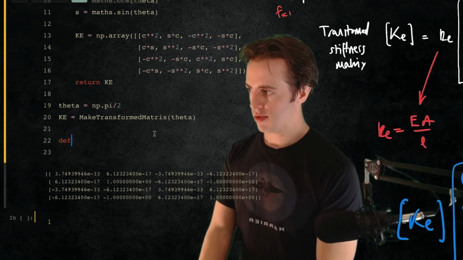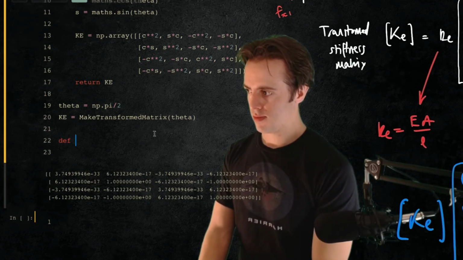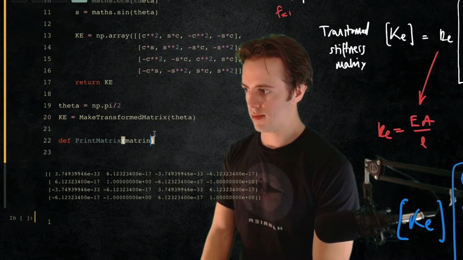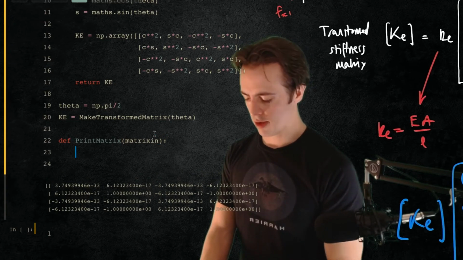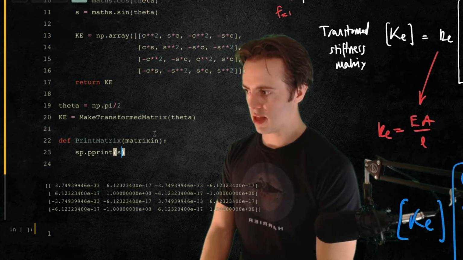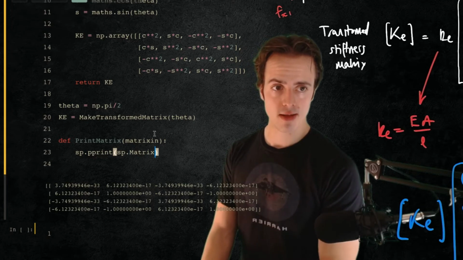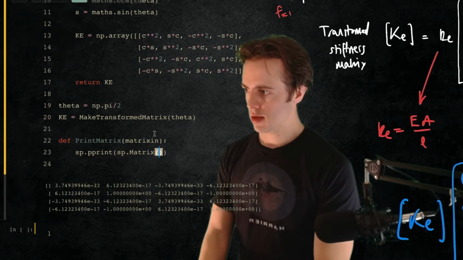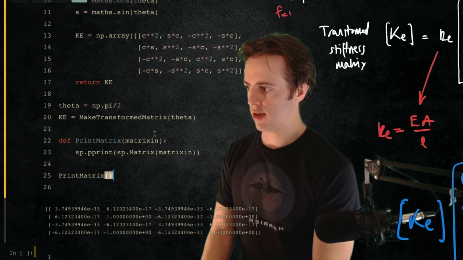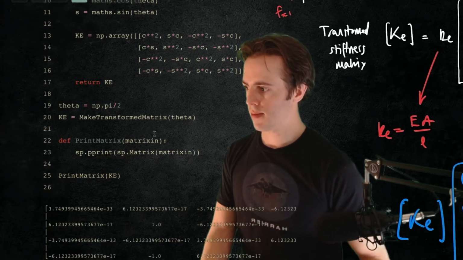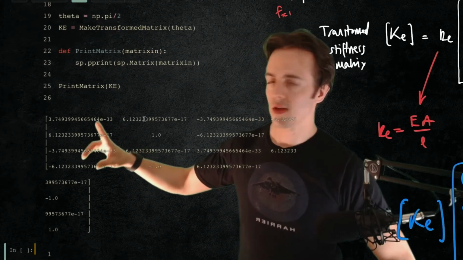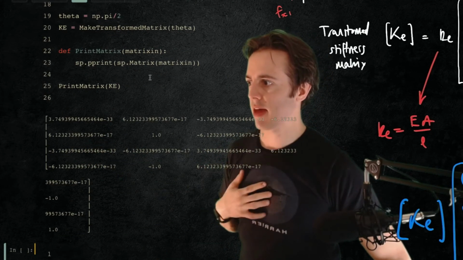We'll call def print matrix. It's going to print matrix in. All it's going to do is sp.prettyprint, and then it needs to make a SymPy matrix. And SymPy matrices start with a capital M of the matrix in. That's all it does. So now I'm going to do print matrix. Even though it's a little bit too wide because of all of that precision here, it just does a slightly nicer job of printing out that matrix.